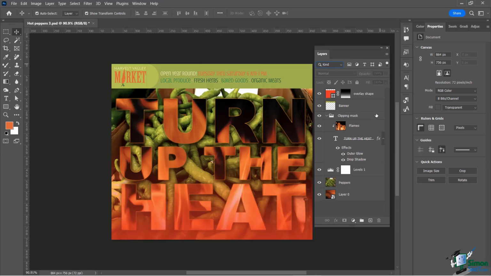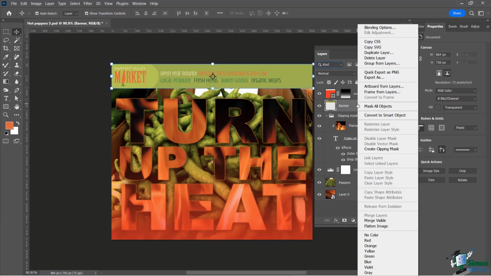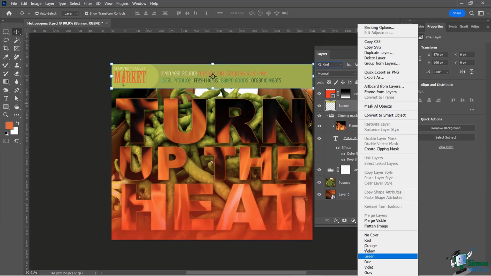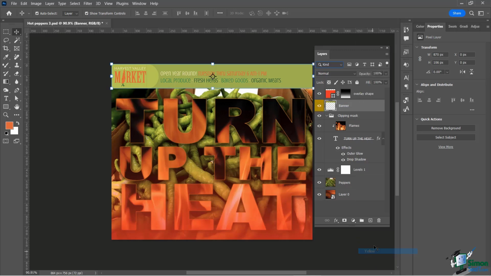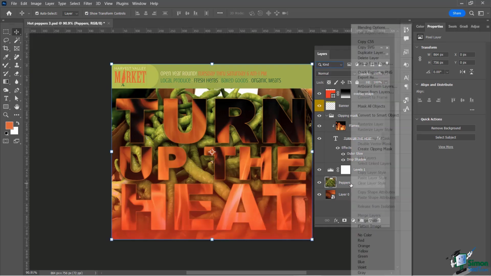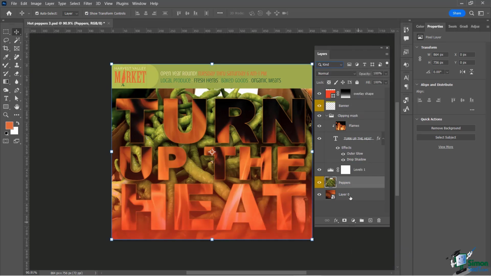And I'm going to make, let's just say, this banner a particular color. Well, if I right click on it, you're going to see that I have all these colors down here, right? And I can make it whatever color I want. That's just how I like to organize things. We're going to make this one yellow. Great, that's yellow. And this is also going to be yellow. And so is this.